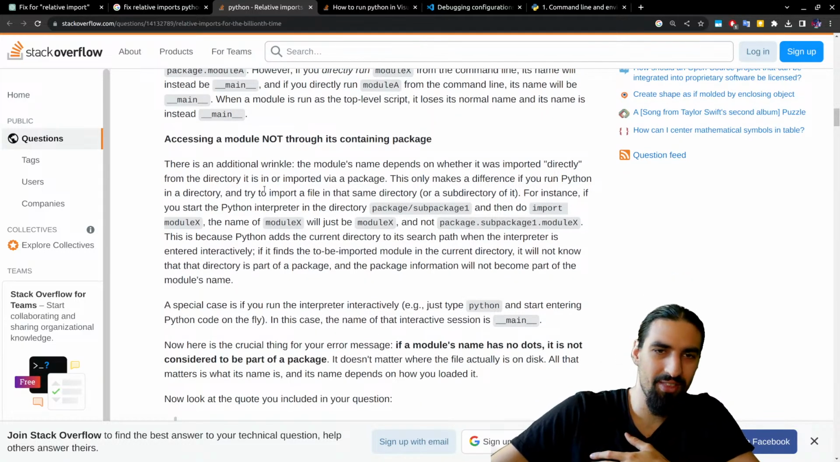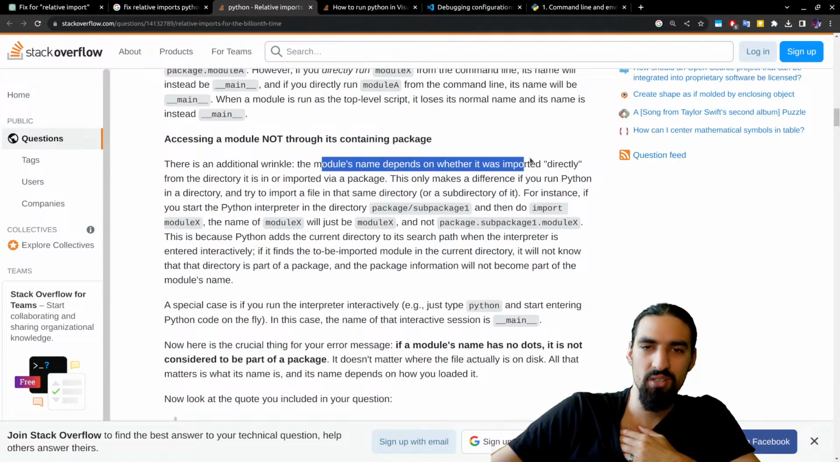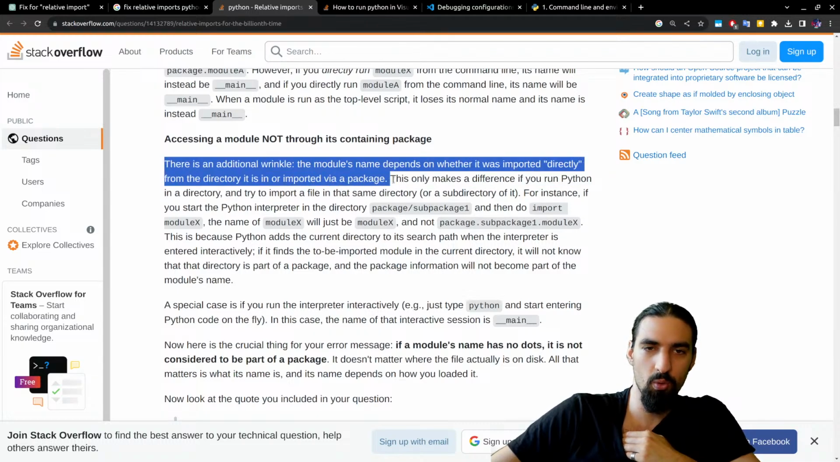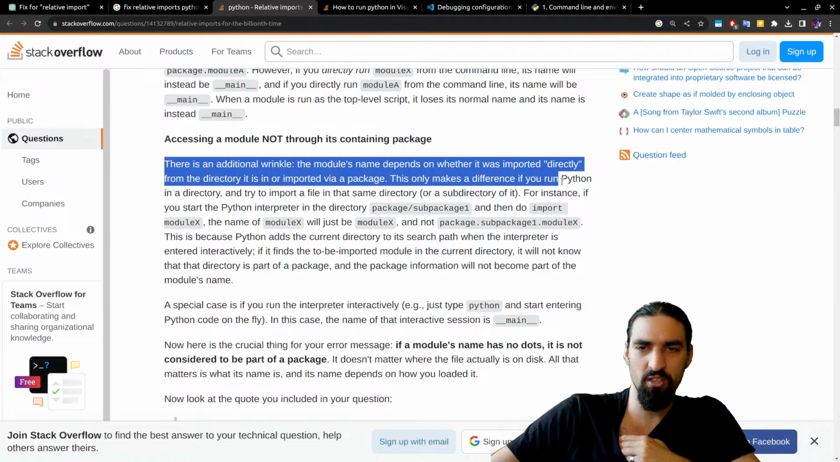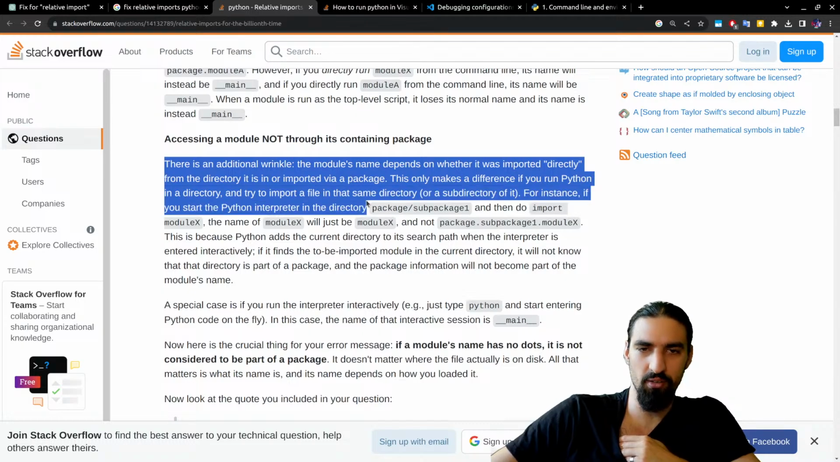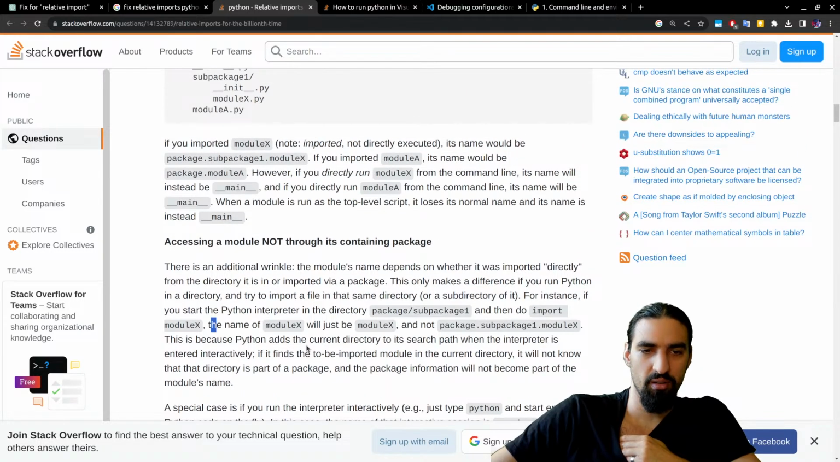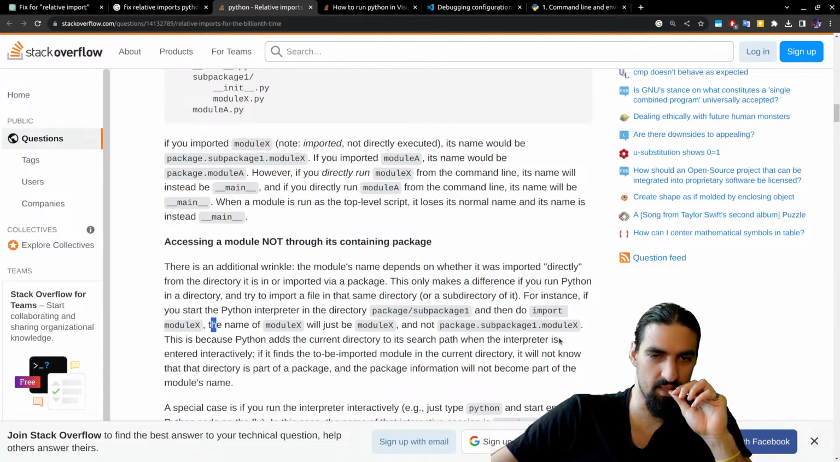Accessing a module not through its containing package. There is an additional wrinkle. The module's name depends on whether it was imported directly from the directory it is in or imported via a package. This only makes a difference if you run Python in a directory and try to import a file in that same directory. For instance, if you start a Python interpreter in the directory this, and then you import module X, the name will just be module X and not this.